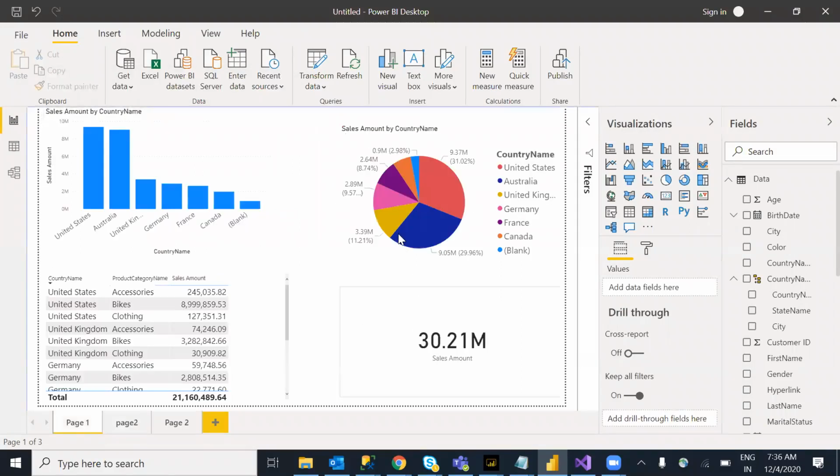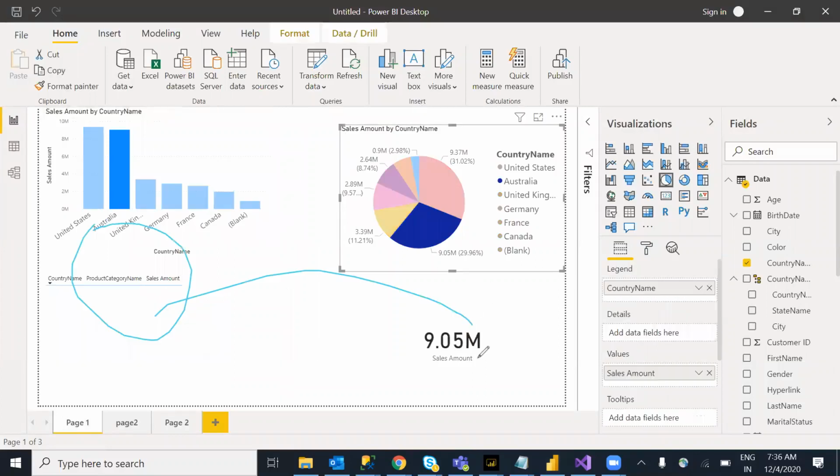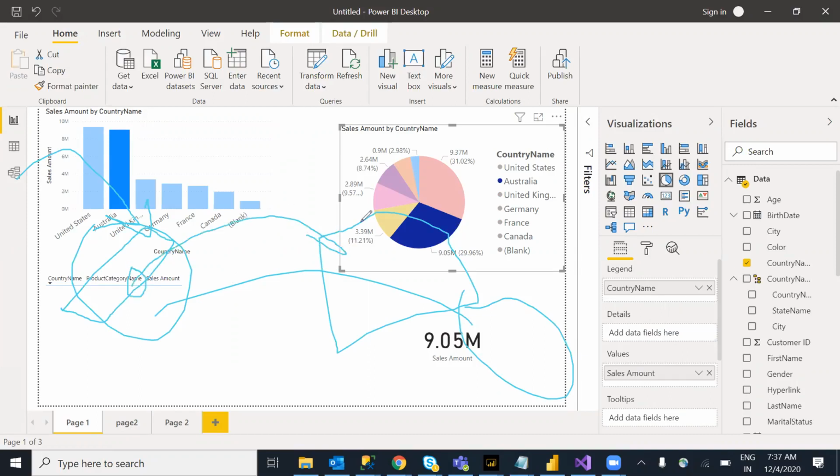With a drill through filter we can navigate from one page to another page. For example, I have page 1 with summary level information, like country wise sales. Page 2 has state level information. Whatever country you have selected, the country will pass to the second page, and based on that the data will be filtered.